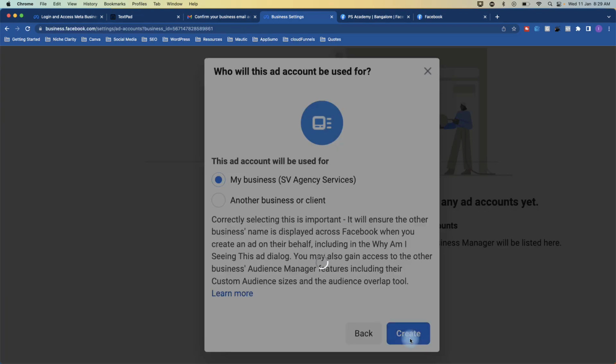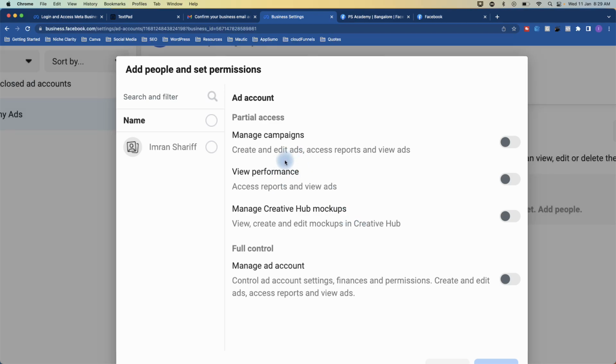When I click on create, my ad account will be created under the business manager. Now look at that. I have a user, which is me by default. I can add many users here. First I'll select the user. Now how is this person going to control this account? Partially or full? If partially, he can only create, edit, access reports and views, view performance, and manage creative hub mockups. This is what they will be able to do.